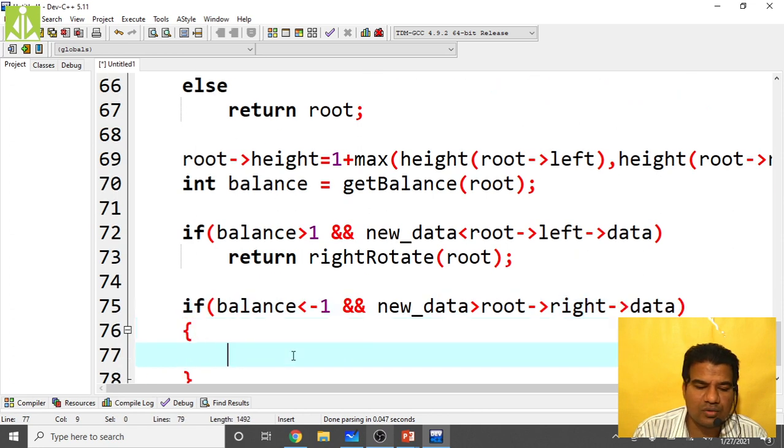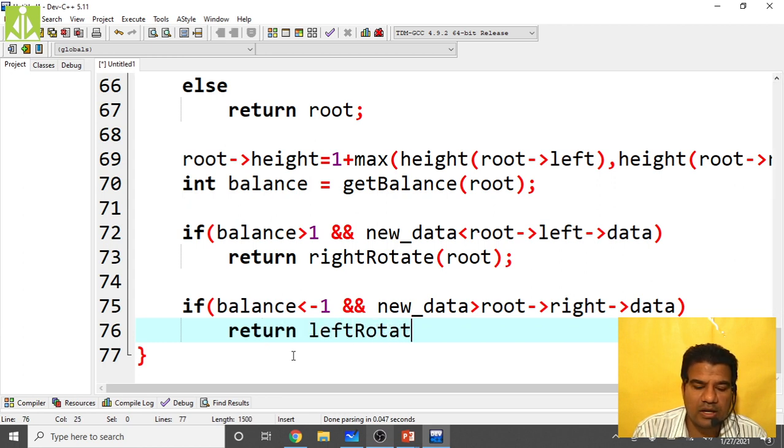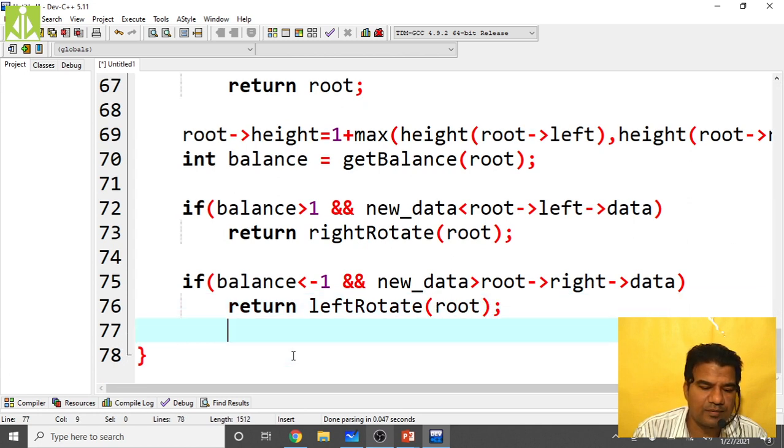Then what we have to do, again no need of curly brackets because we perform only one time. Here what we have to do is perform left rotation. If this condition satisfies, perform left rotation, return left rotate of root. At the end put the semicolon.